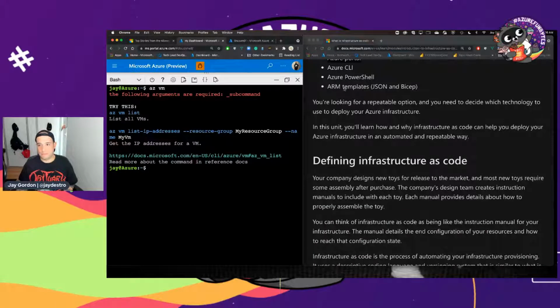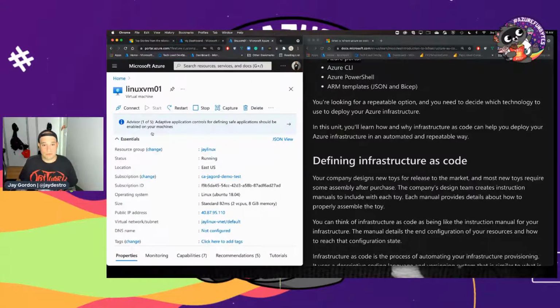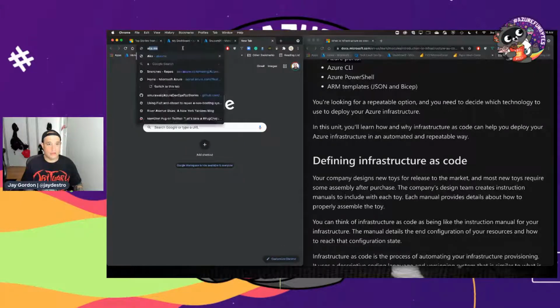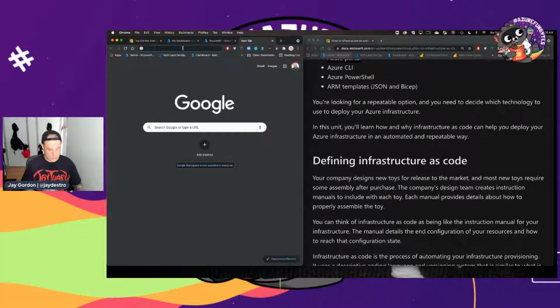And then there's ARM templates, and specifically there's the standard JSON, and then there's the Bicep method. So let's quickly take a look at this Azure Playground.